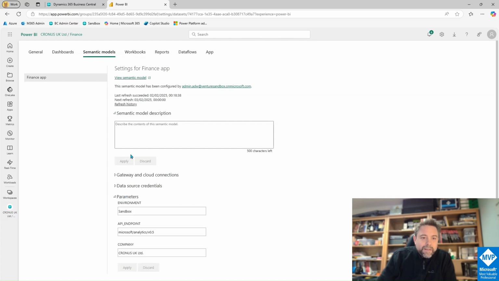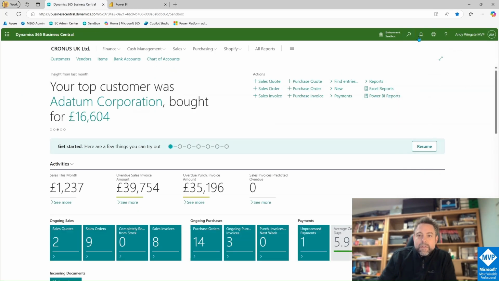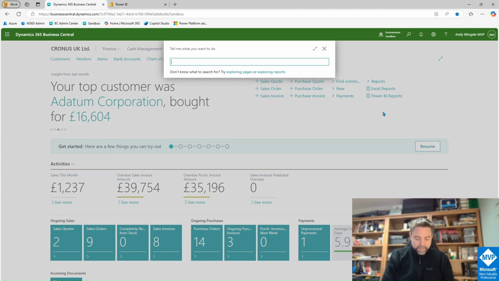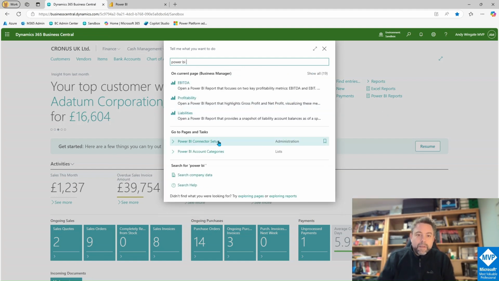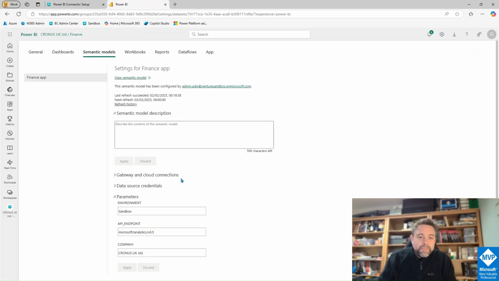Inside the semantic model settings and then the parameters, you can see the environment and the exact company name. In my case, it's Cronus UK Limited dot, and we can check exactly what it needs to be from within the company. If we do Power BI and then Power BI connector, we can see here sandbox Cronus UK dot. I don't think it's case sensitive, but sometimes it's better just to match it exactly, right?